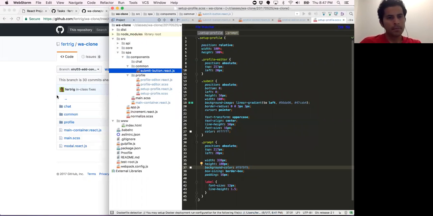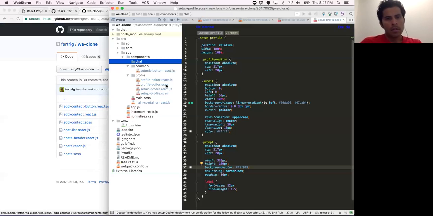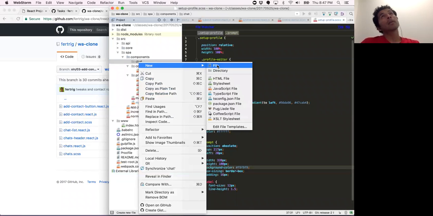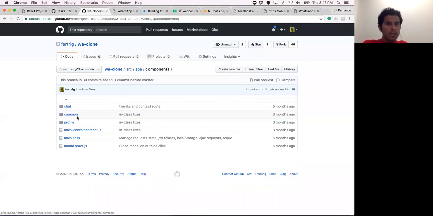Okay. So we have main container, main modal. Okay, chat. So we got profile, we got chat. I'll use similar file names as the solution. So to add a contact, basically we need a way to, when they click after they're done adding a user, navigate the user to this view.